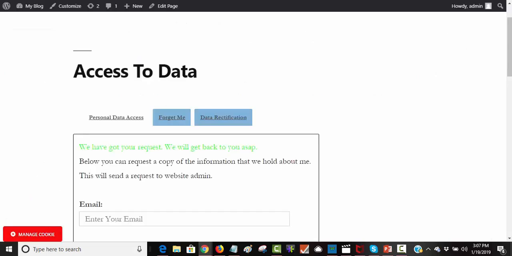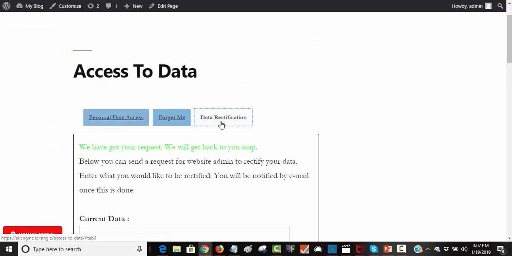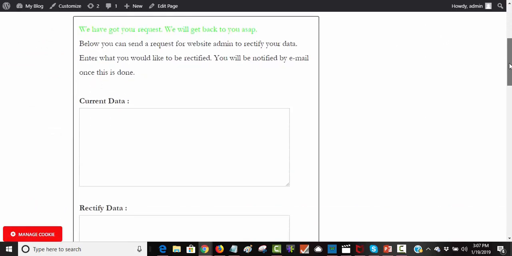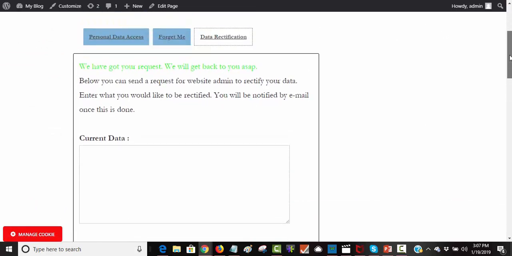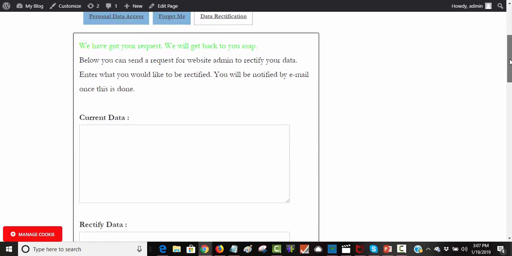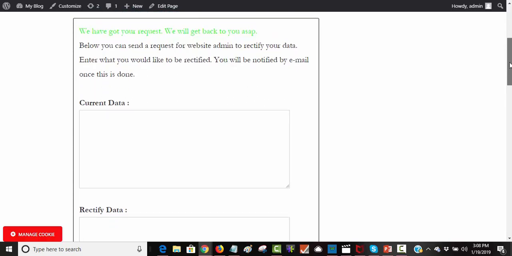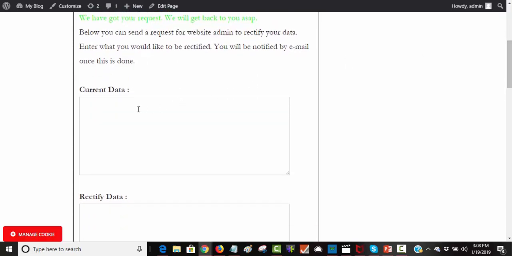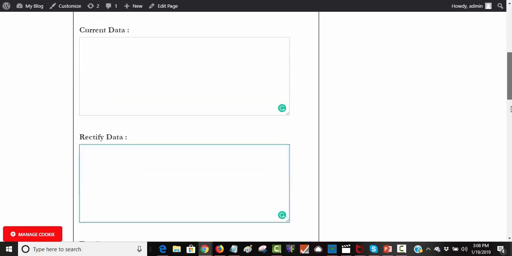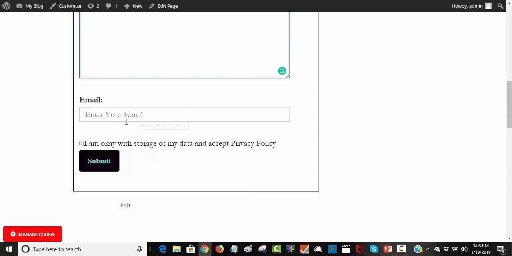Okay, we're going to look at data rectification. What data rectification does is let your website user change particular information you have of them, so it can be rectified. Probably their name, their date of birth, any information that you have of them, they can enter the current information that they gave you, what they want to be rectified, and their email address. They will accept the terms and click on submit.